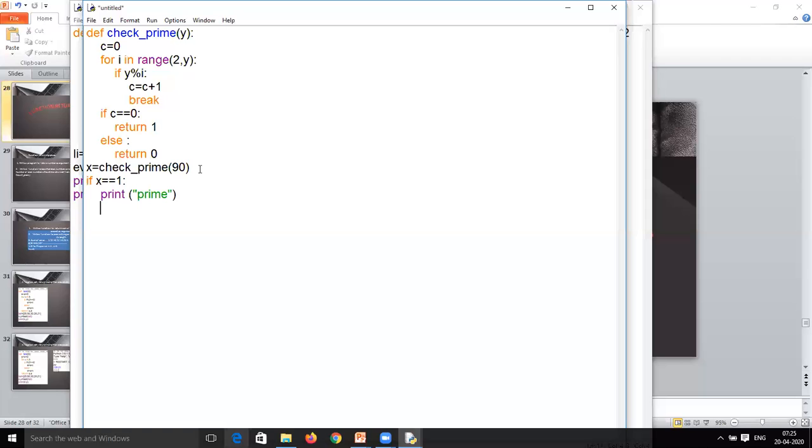If it is not 1, it means the number passed is not a prime number. You can take a user defined value also. Here I am taking a constant value, that is 90. You can take the value from the user as well. You only need to write an input statement in place of 90, with a variable to store it.